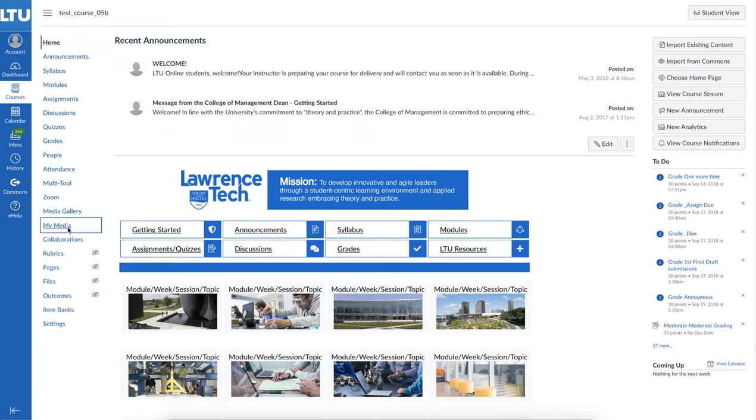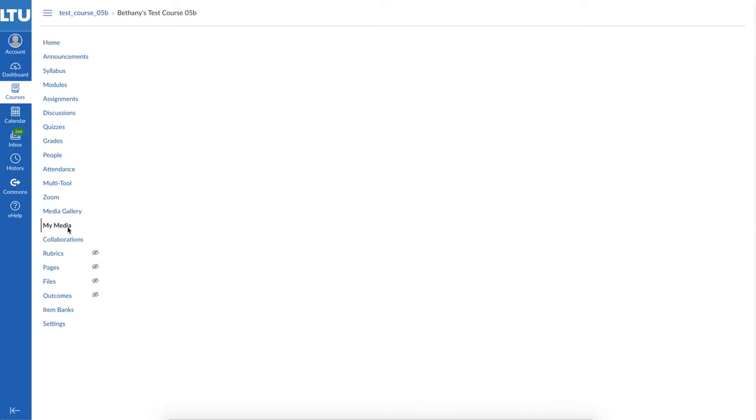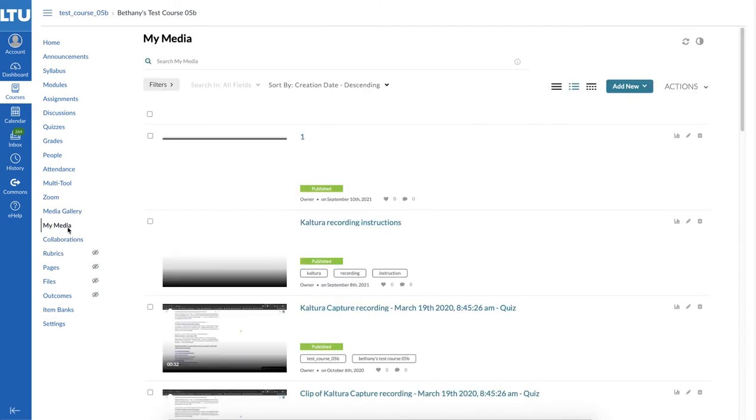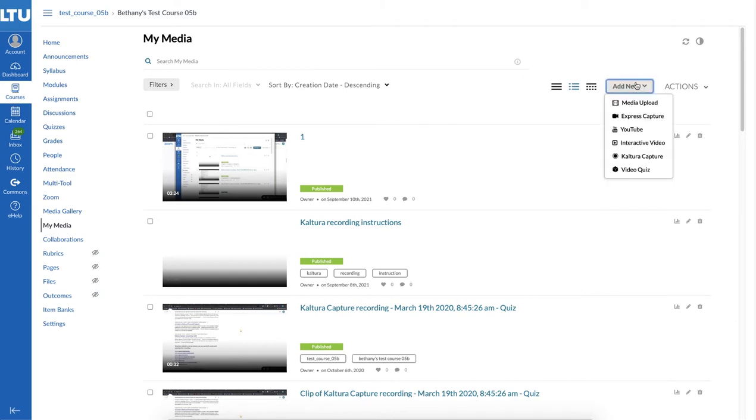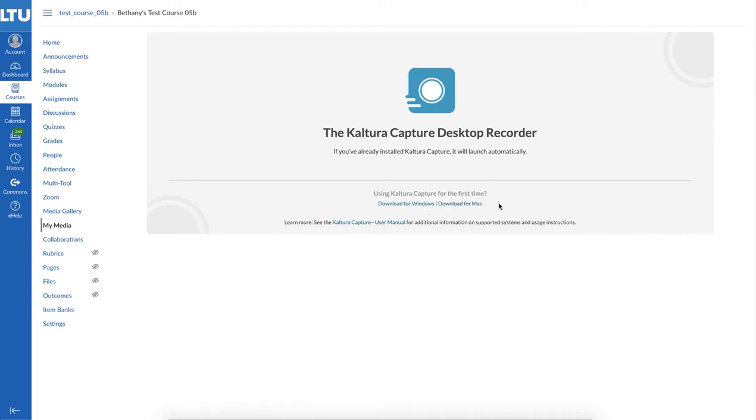To begin using Kaltura, you will need to download and install the application. Go to My Media and click Add New on the top right. Select Kaltura Capture. Towards the middle of the page, it will tell you to download based on your operating system. Click the appropriate one. Once it is downloaded, you will need to click the exe file for Windows or the DMG file for Mac and follow the installation instructions.